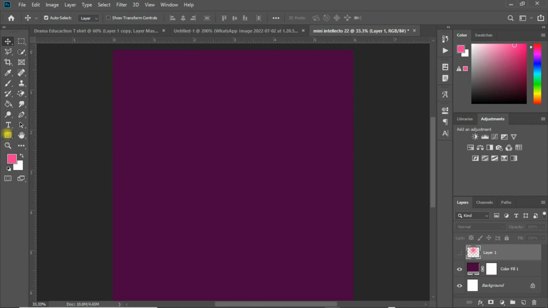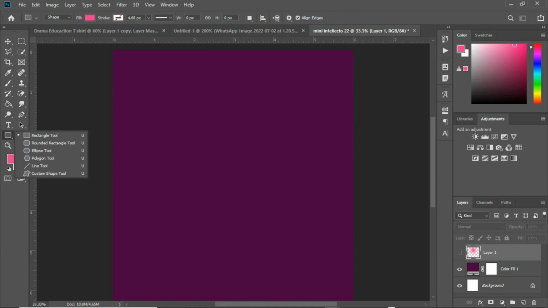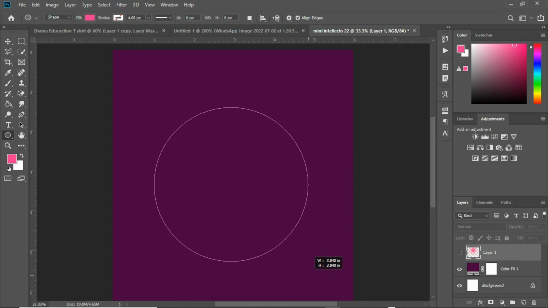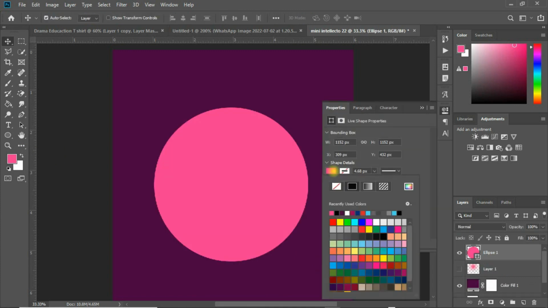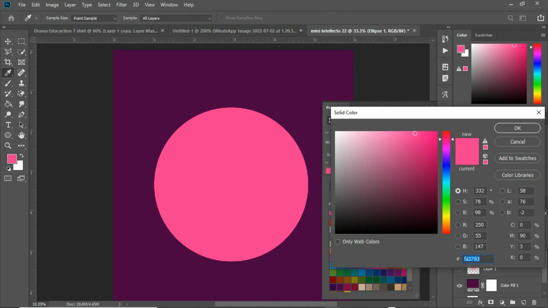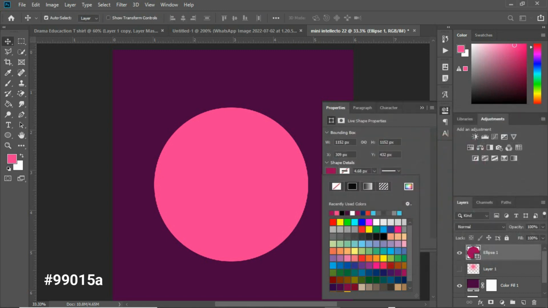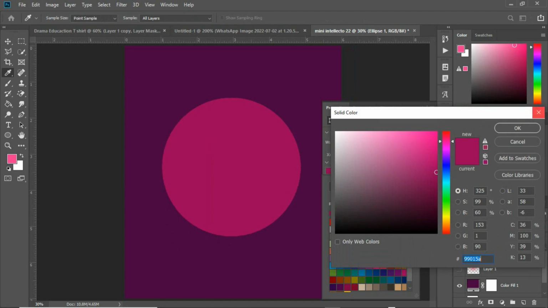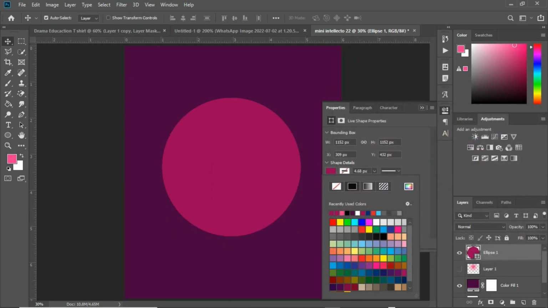So in here, I'm going to be creating an ellipse shape, right? With my ellipse tool, make sure you hold the shift key so that you get a scaled circle. So click and drag something nice this way. Then I'm going to be changing the color, the hex code for this should be 99015A. So that is it for the outer ellipse.